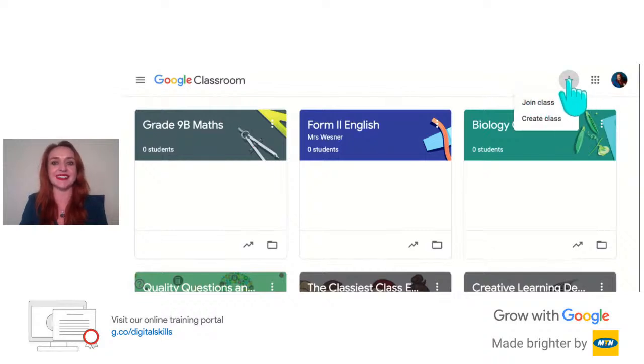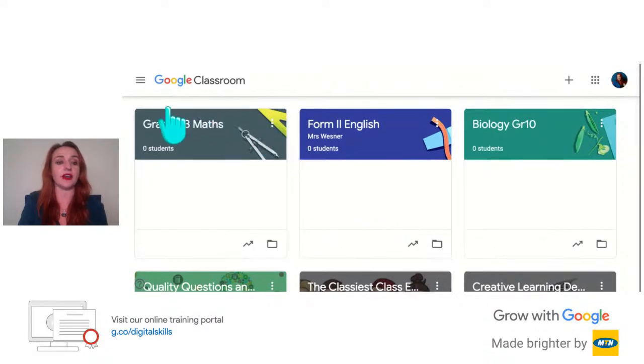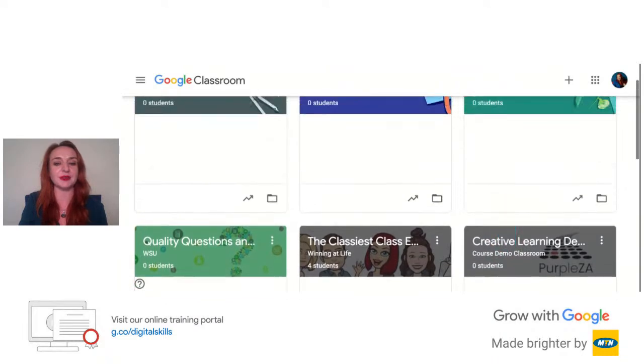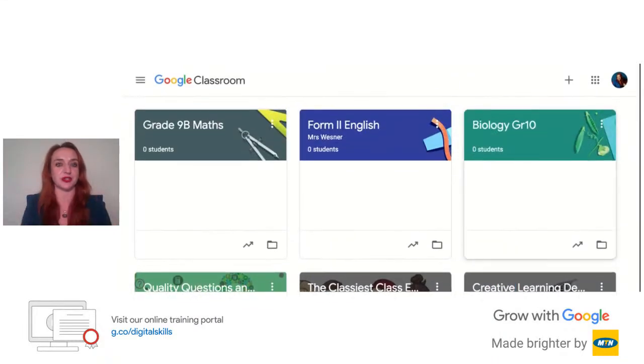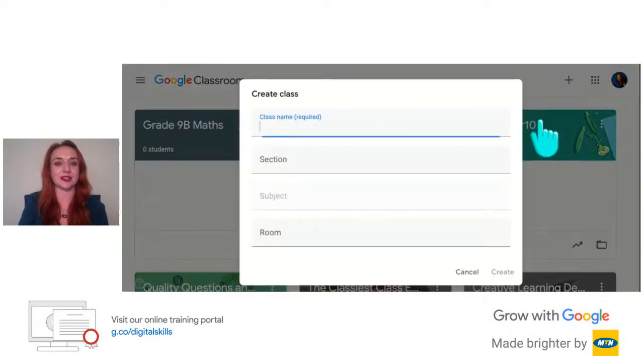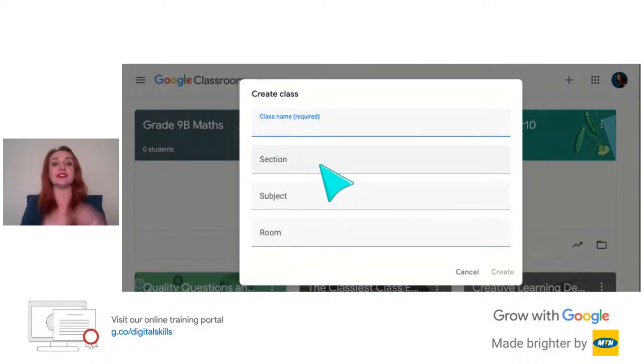So let's go ahead and see how beautifully easy it is to set up our very first Google Classroom. What you're seeing on my screen, by the way, are these little tiles of classrooms that I have already created where I communicate with different groups of students. So to create one of those tiles, we look at the plus in the top right, and then we select the Create Class option. Right, now Google gives us over here a number of different fields to put in information.